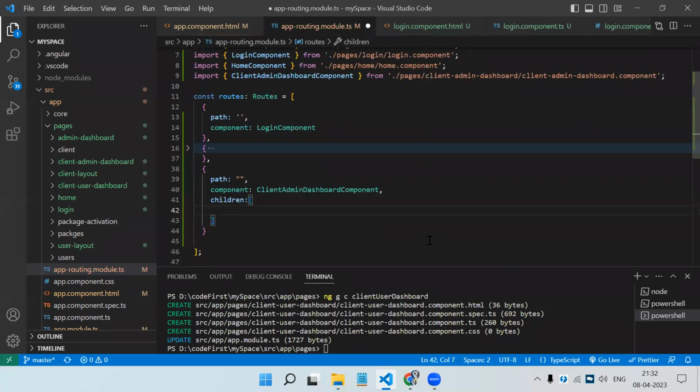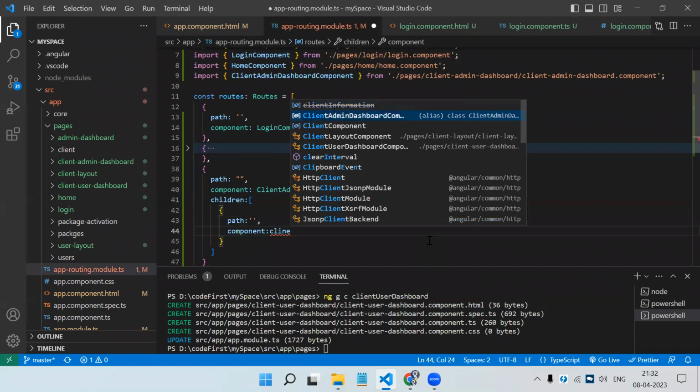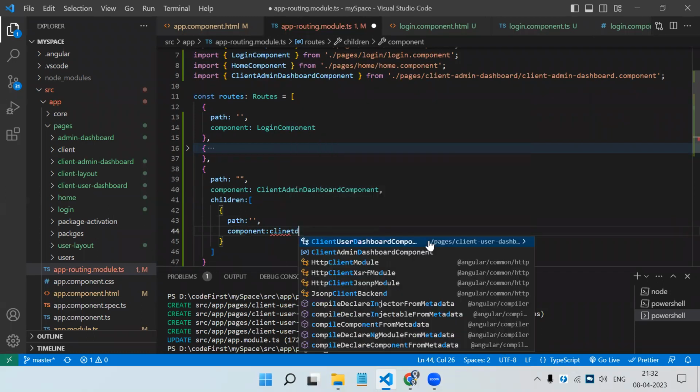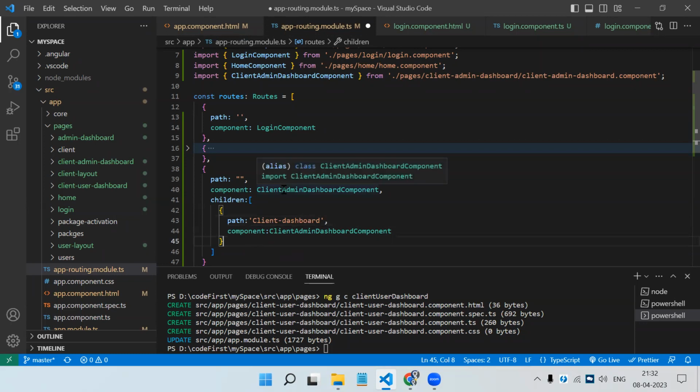Now here we are going to have an object, let's say path empty. Sorry, let's just write component first. For client admin, we have created client dashboard. So client dashboard component. Client admin dashboard component, and this will be client hyphen dashboard. Currently in client dashboard, we just have created one component.